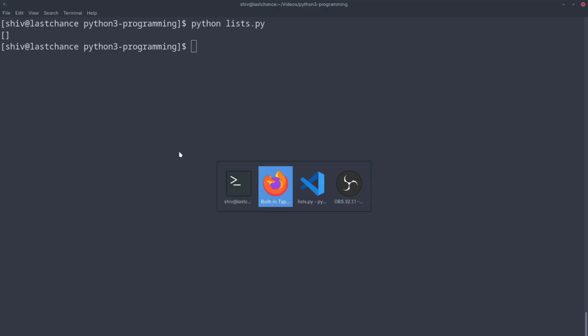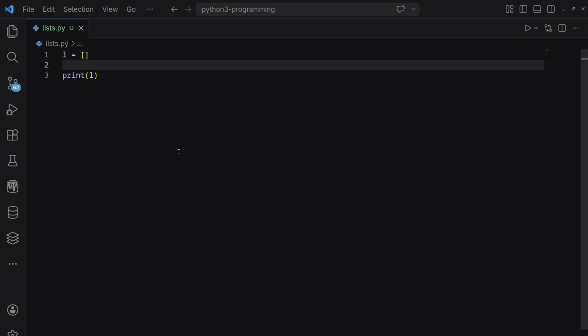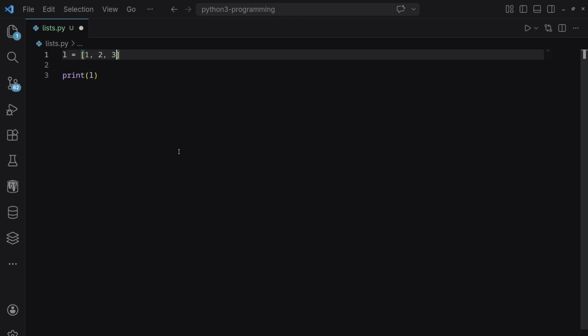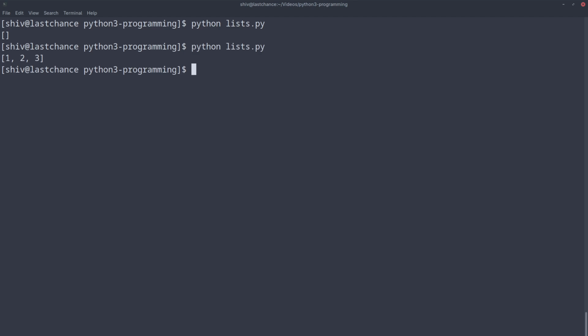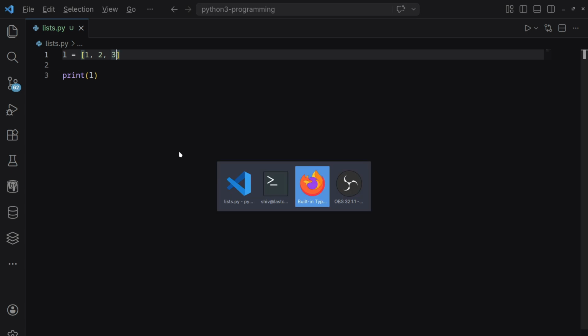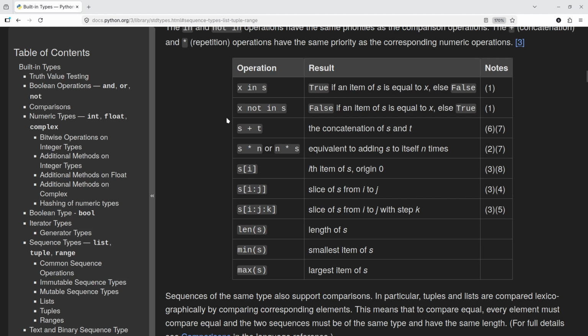So an empty list is not very useful, so I have to add some numbers to this. We put 1 to 3, and our list says 1 to 3. So let's go through the documentation and see what we can do.